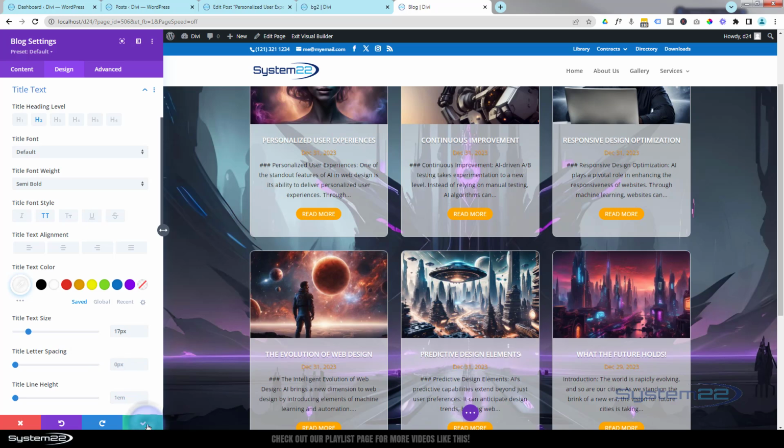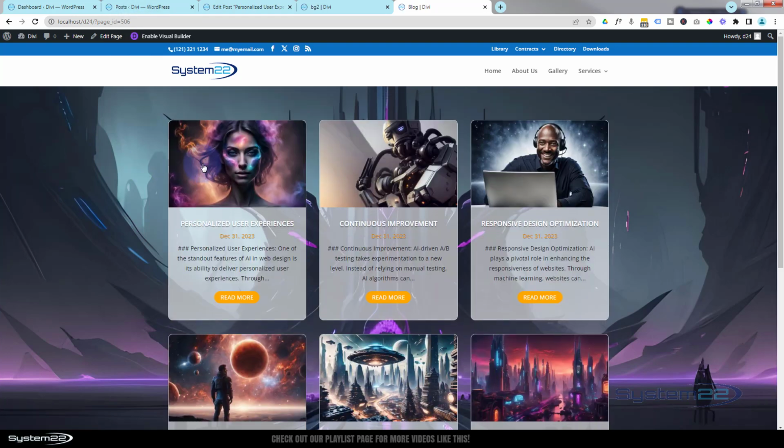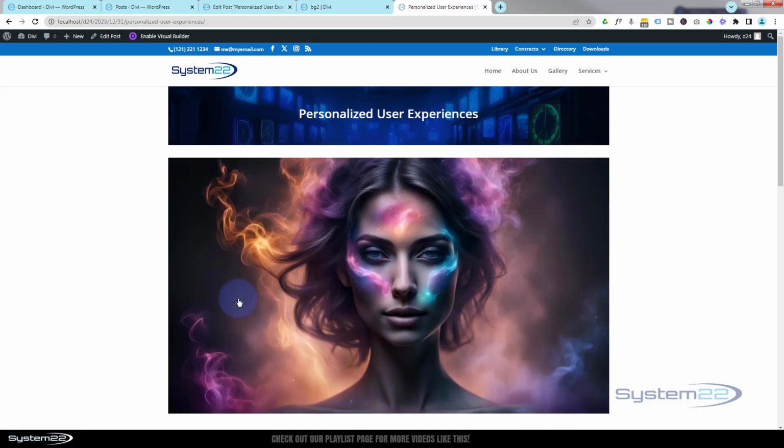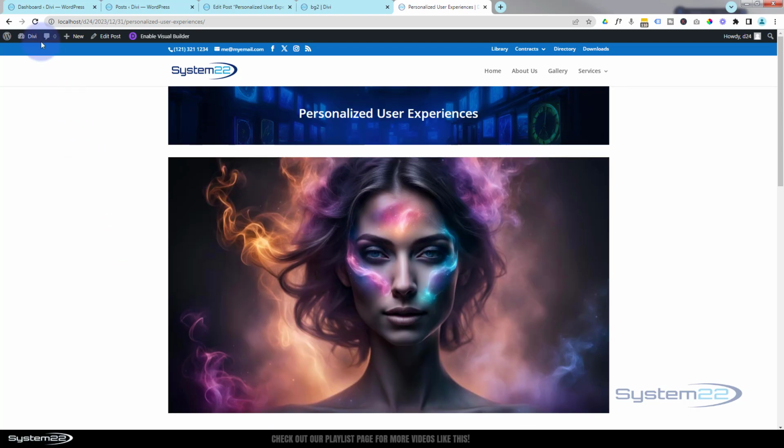Let's save what we got. Let's make sure this is going to work on the front end. Save draft or publish if you're ready. Let's exit the Visual Builder. And you can either click on the featured image or on the read more button itself, and that'll take you straight to the blog post connected to it.